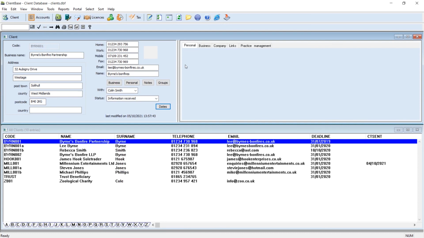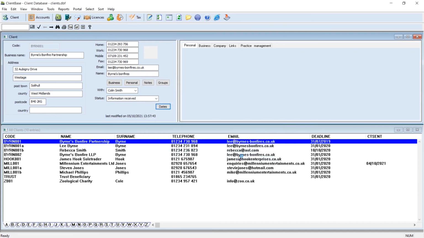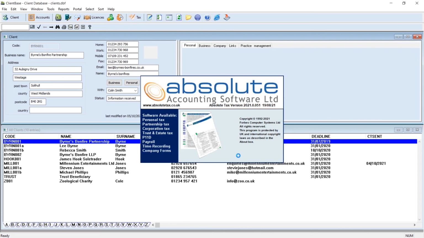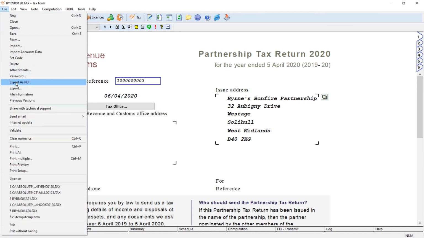Another feature that the software deals with is something called the Client Portal. The Client Portal is a way that you can electronically send documents or upload documents to your clients so that they can go online and view them, and no longer would you need to send them attached as a PDF or post them. Once you've set up the Client Portal, you can simply view a return on screen, and then click on File, and then Export as PDF.